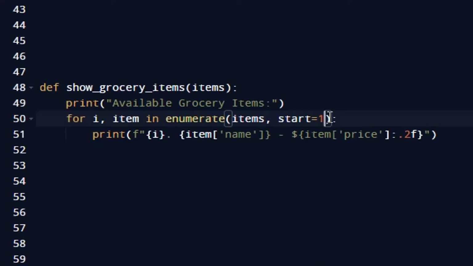The enumerate function is used to generate a sequence of tuples containing the index and item from the list. We start the index from 1 to make it more user-friendly. Inside the loop, we print each item's number, name, and price formatted nicely using f-strings. The price is formatted to display 2 decimal places. By calling this function, we can easily display the list of available grocery items to the user with their corresponding prices in a clear and organized manner.